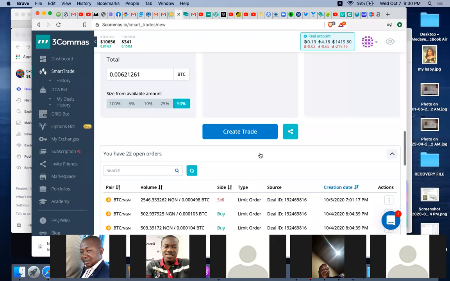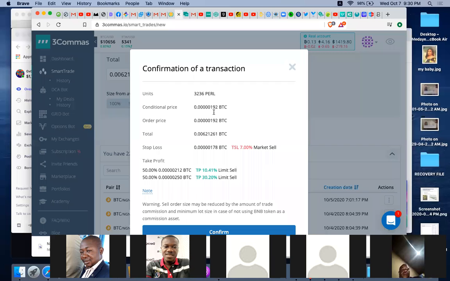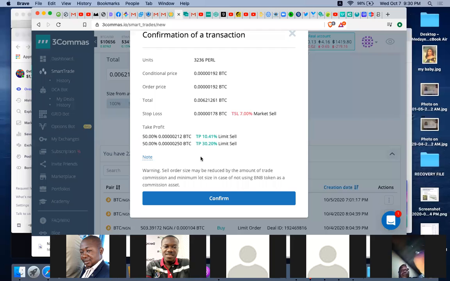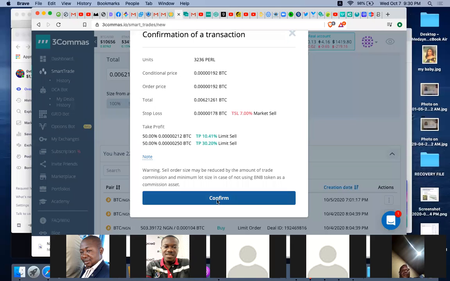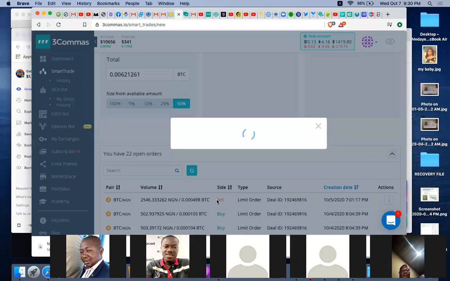This is called smart trade. Then what should I do, gentlemen and ladies? I click on create. It's going to give you the analysis. It says, you are doing this at this place, please put this for me at this place. No problem. Click confirm. So I'll click confirm, and it tells you smart trade successfully created.